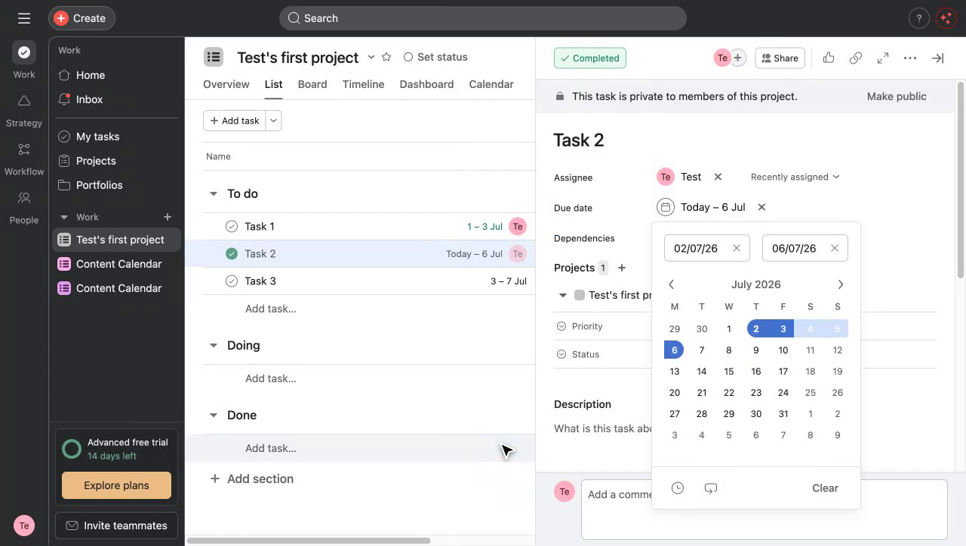Once you pick your schedule, Asana handles the rest. Every time you complete the task, it automatically recreates itself with the next due date, so a recurring chore never falls off your radar again.